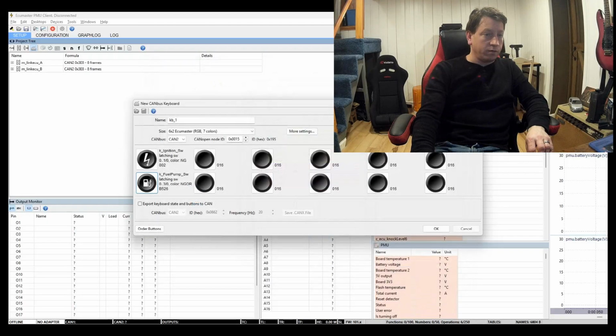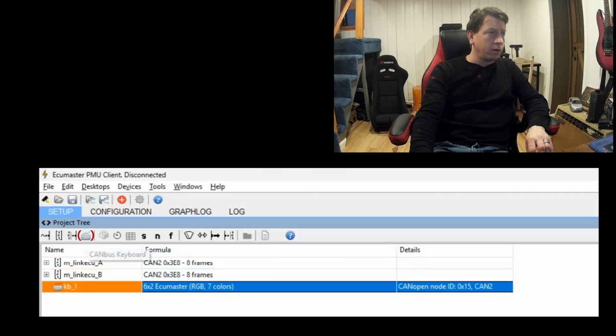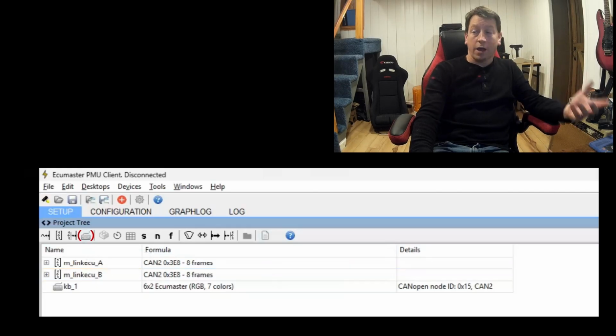All right, so what we've done is we've defined our keyboard. We've got an ignition switch and a fuel pump switch. We've brought our CAN data in, again, using this button here, the import CANX DBX, the keyboard button here. Now we're going to start actually defining our outputs. In this, we use power output.